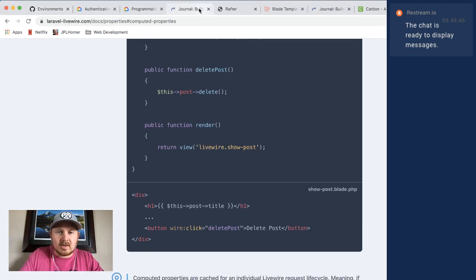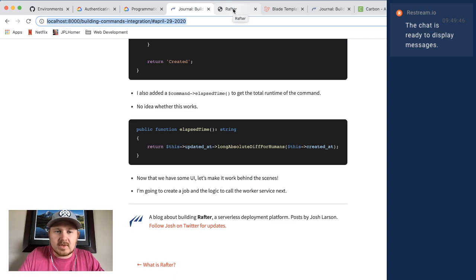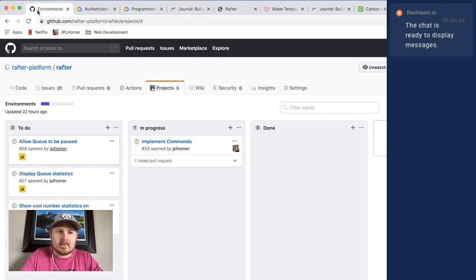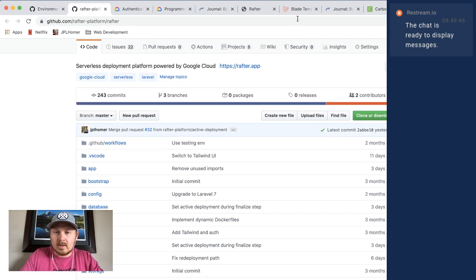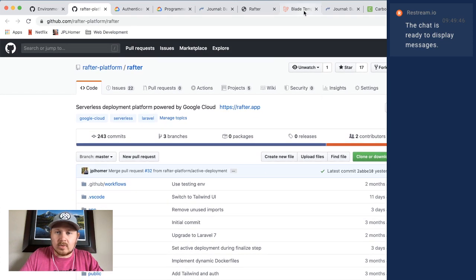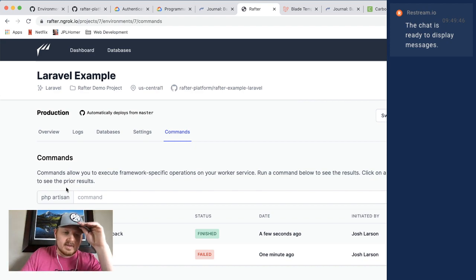Let's continue on building Rafter. Rafter is this fun little serverless deployment platform I'm working on. It's open source. It is powered by Google Cloud. Here's what it looks like. Pretty fun. Specifically, I'm building this commands center.